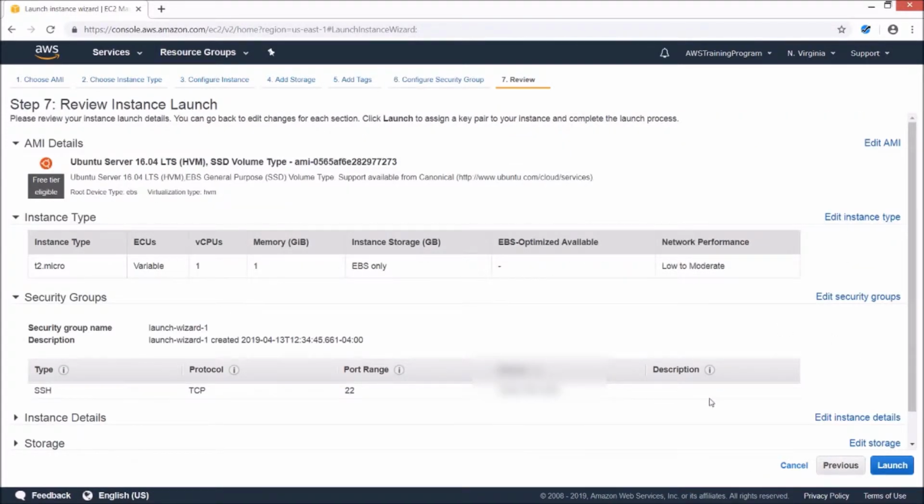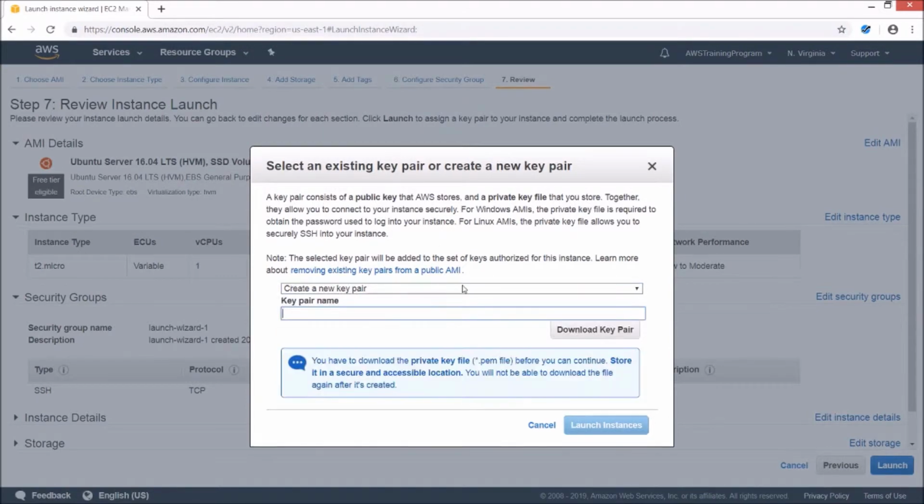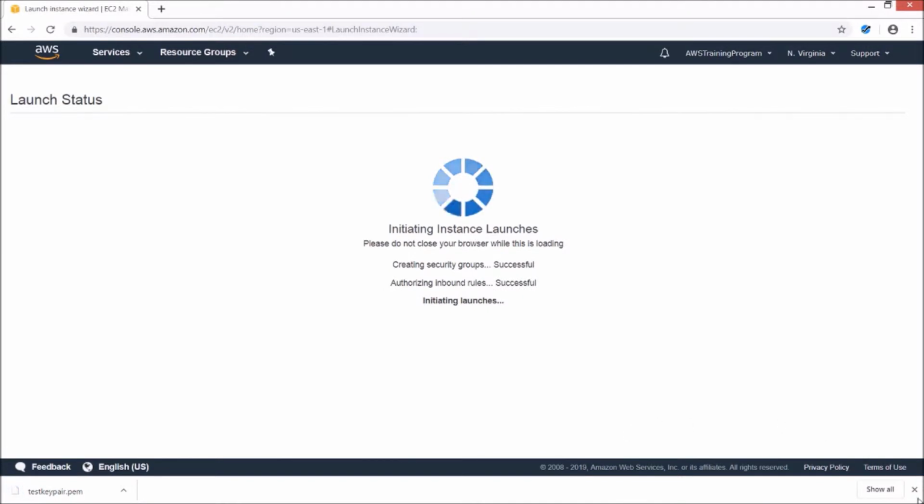So we'll go ahead, review and launch, and looks good. Launch. And right here, if you don't have an existing key pair, you're going to want to create one. Test key pair. This is to actually log on to the server to SSH into it, and then you can download the key pair. And then launch instances.